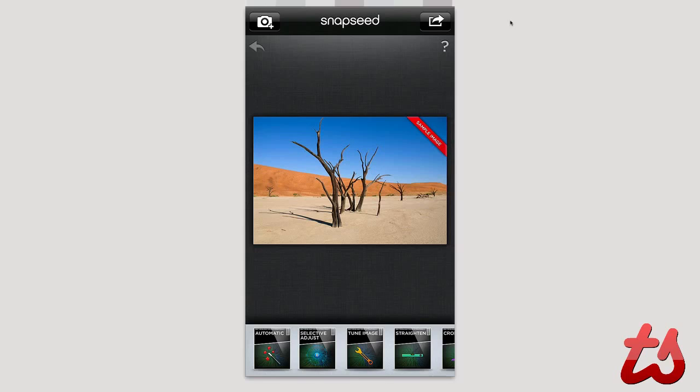That is free now. So it is really awesome if you're a fan of Instagram, if you're a fan of just editing photos on your phone, on your mobile device, adding just that little bit of adjustment. This is an awesome tool for you.